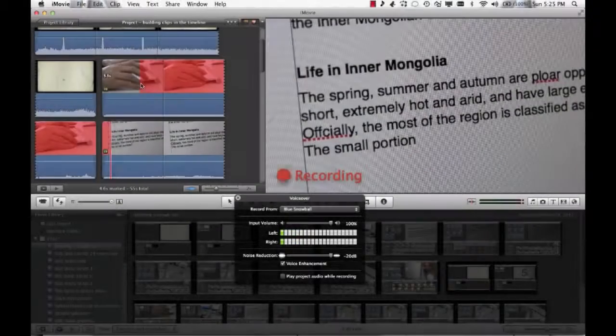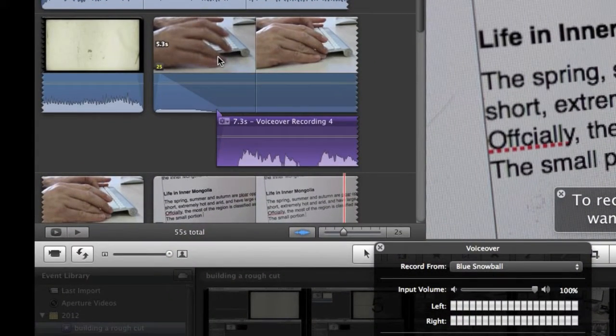When you finish recording your voiceover, hit the spacebar. That stops the recording function. Your voice will now appear on the timeline as a purple track. You can now make adjustments if necessary.